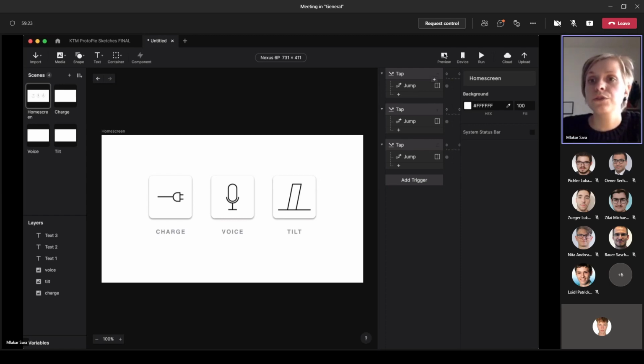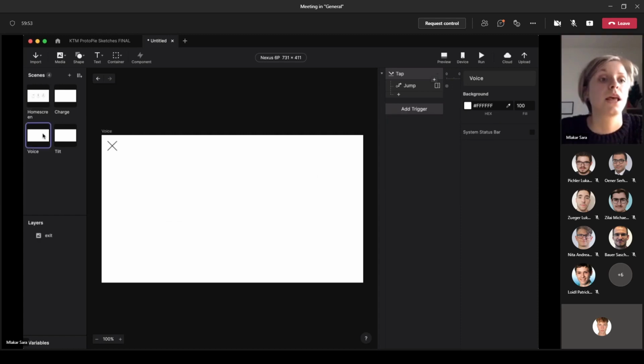So we go on to preview, and we tap here and we get an X, and we tap here and we get an X, and we tap here and we have an X. Okay, so that all works. That's pretty cool. And now we have our basic logic working, so we can go into each scene individually and work on interactions there. So let's start with voice.